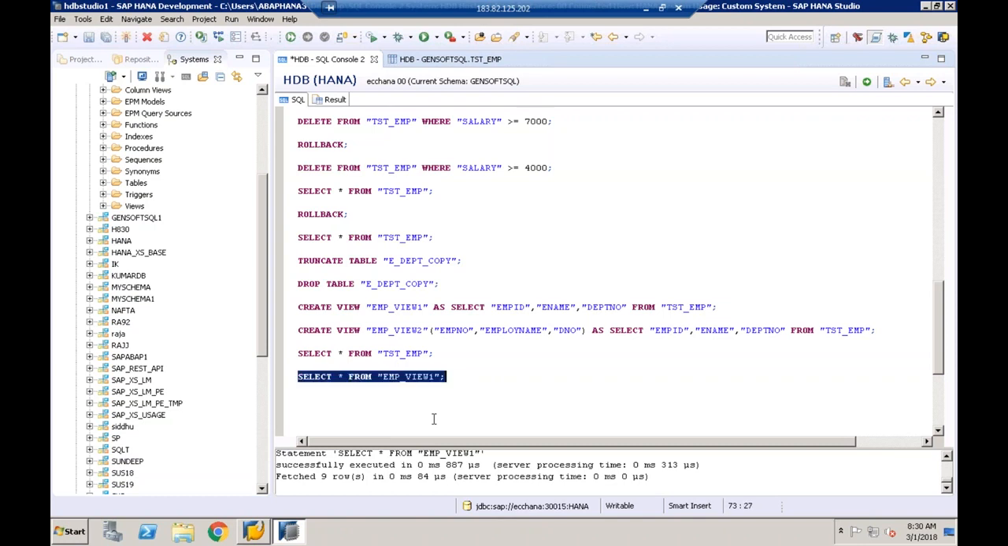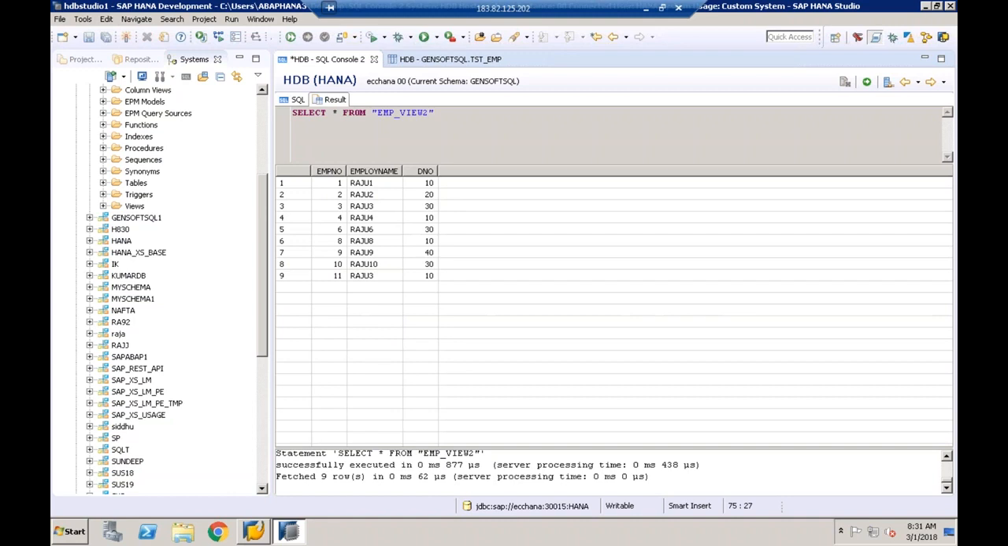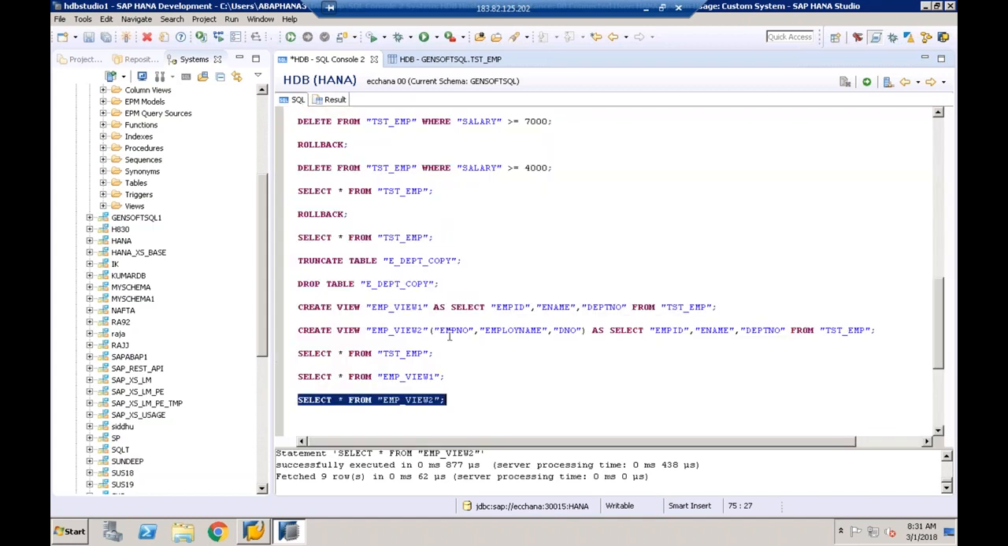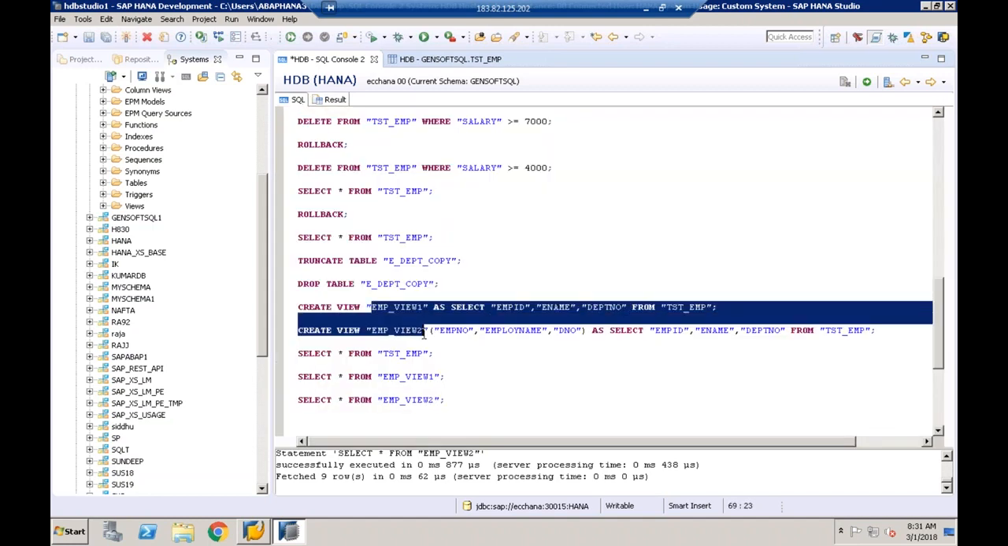Similarly, I'll say emp underscore view 2. So when I query from the view also, in the background it will get the data from the base table. So here also we have 9 records. So in both these cases, entire table data access is given to my view.